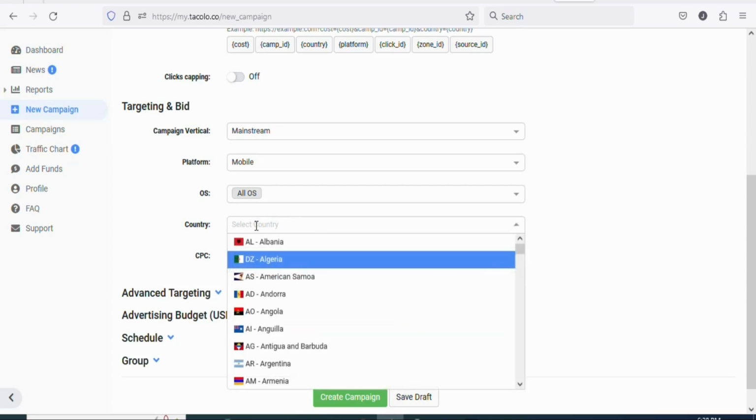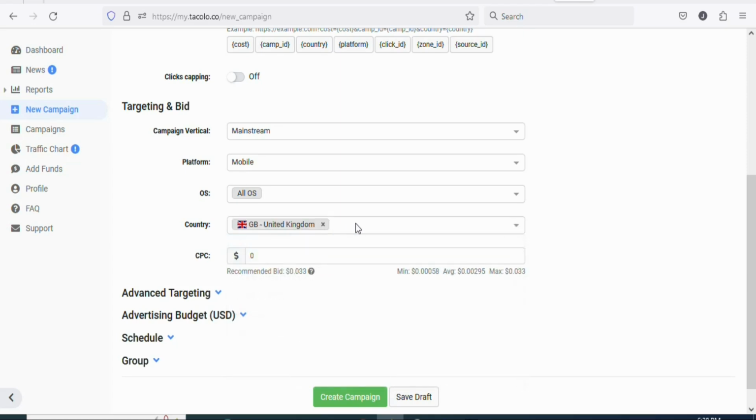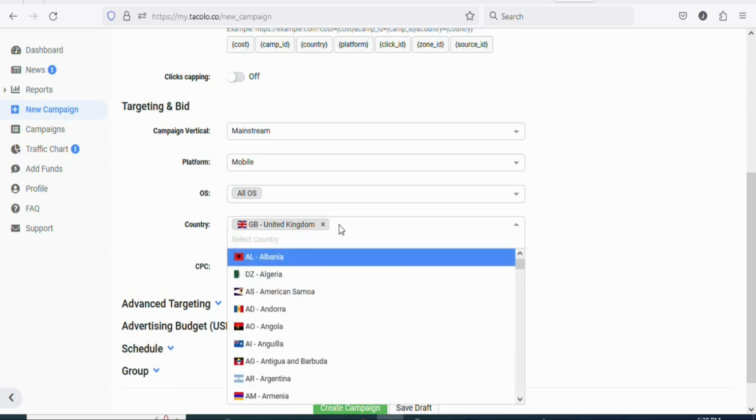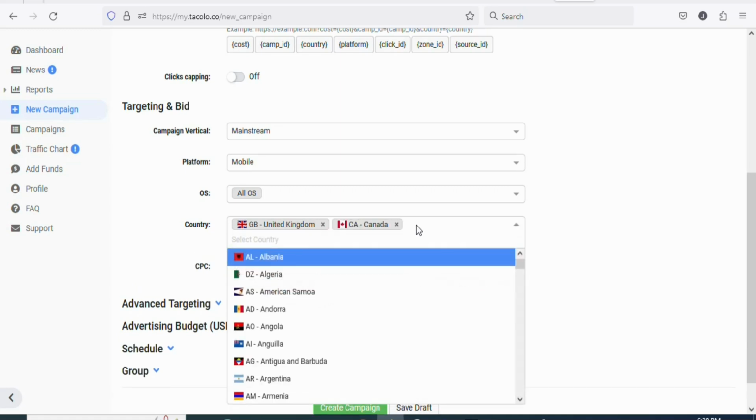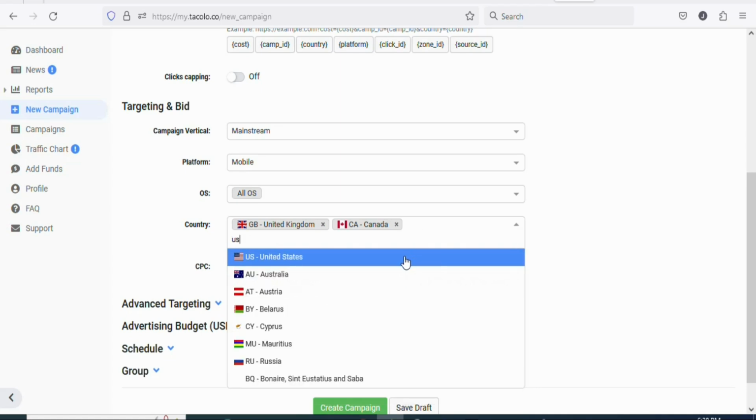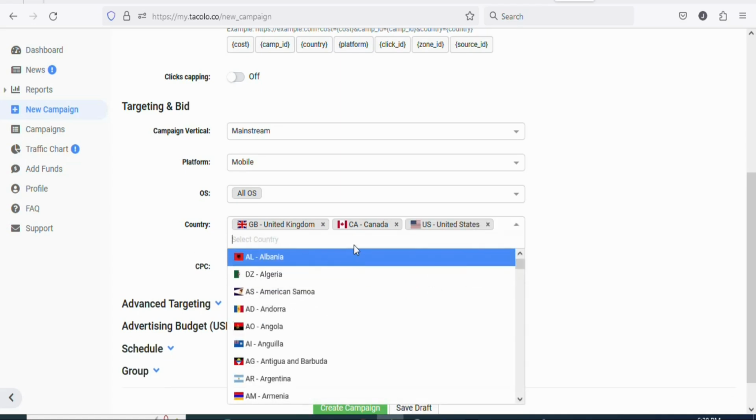Once you click on it, search for United Kingdom. Click on it. It has been selected. Once that is done, you are going to search for Canada. As you can see, here is Canada. Select it. Once that is done, you are going to search for United States. You can see it right here. Select it. Once that is done, you are going to search for Australia. Search for Australia. You can see it right here.